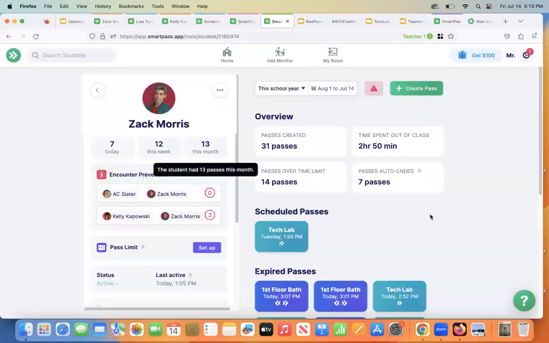So I can come over here and get to this teacher view, which a lot of teachers love, because I can see how many passes Zach has created today, this week, but I can also see that Zach is on an encounter prevention. And I, as a teacher, know some things that others might not know, since Zach is in my class frequently. I may know that Zach has been having some conflict with another student. And so I might suggest to the administration to put an encounter prevention on those two students so they do not go out into the hallway and try to have a fight or argument in the hallway. So I can see that encounter prevention set up here.